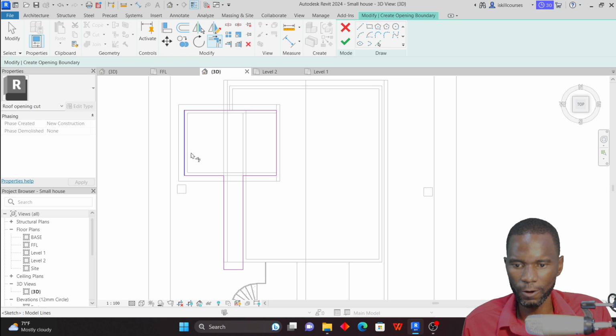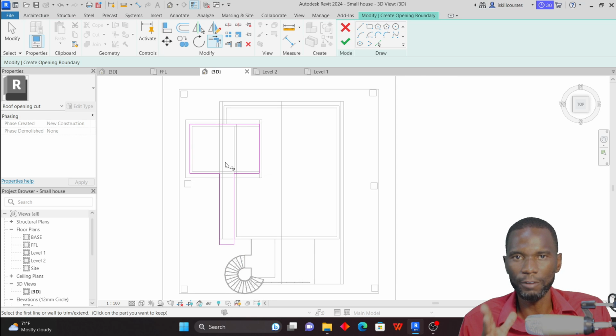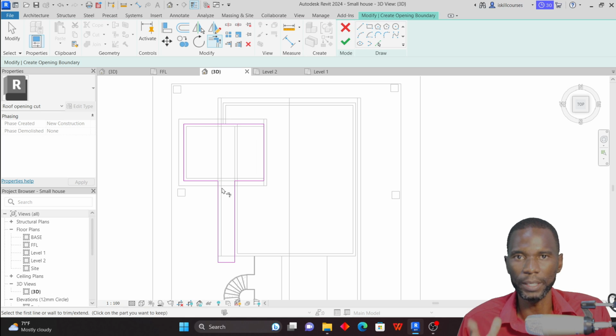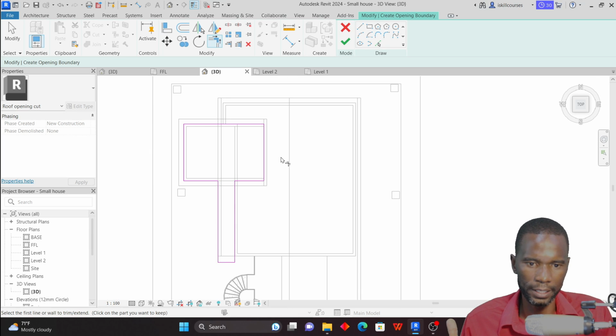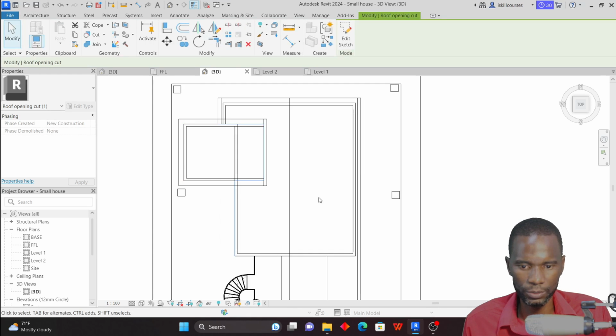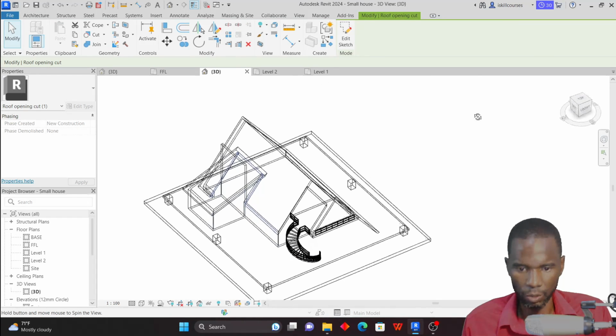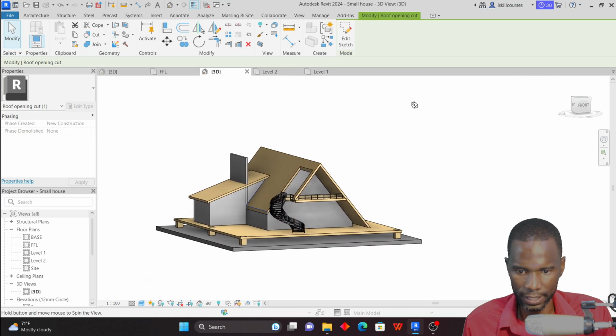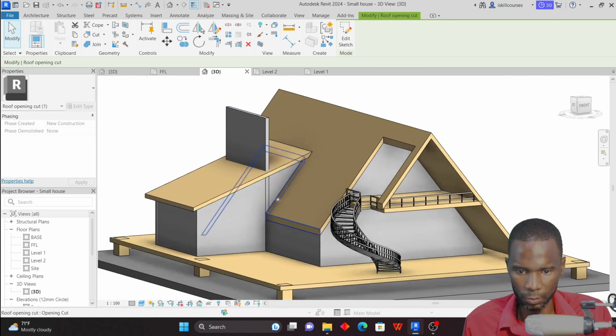So these are some of the tips and tricks that you have to use when you are creating complex roofs in Revit. You can join them, you can cut roofs, extract, subtract, and add roofs to your model. I'll just click on finish. Let me go to this view. Let me see what I have here. Is it the one I want? It looks better. It looks perfect.